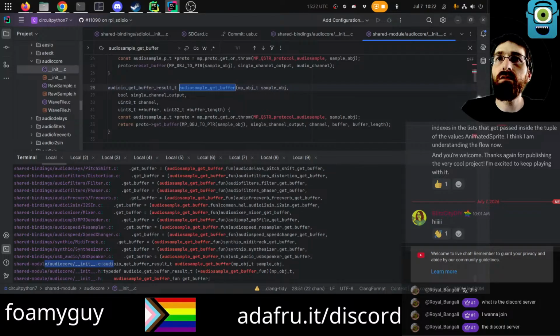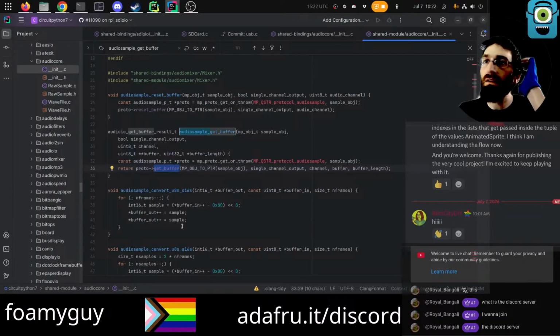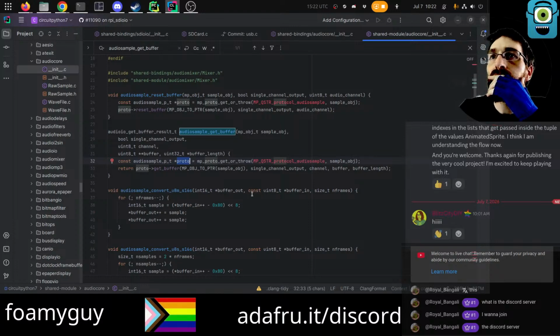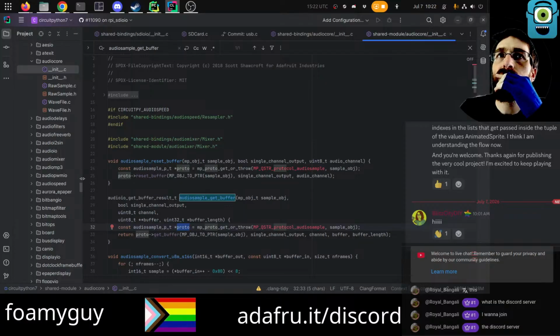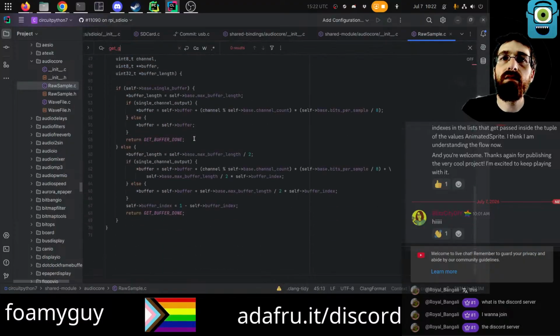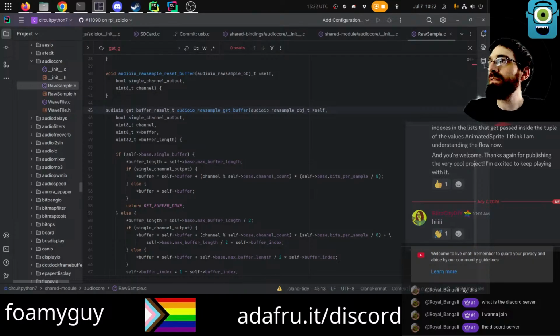No doc strings here either. This says returns proto.getBuffer, which is from an audio sample. Protocol audio sample. But raw sample is a type of one though, I think, not.